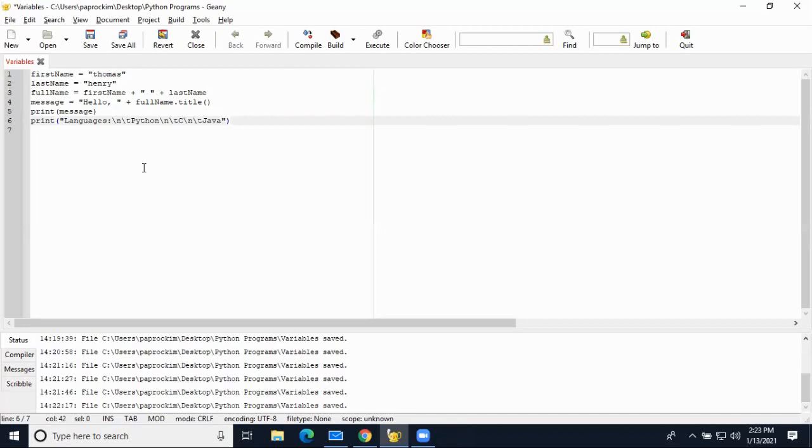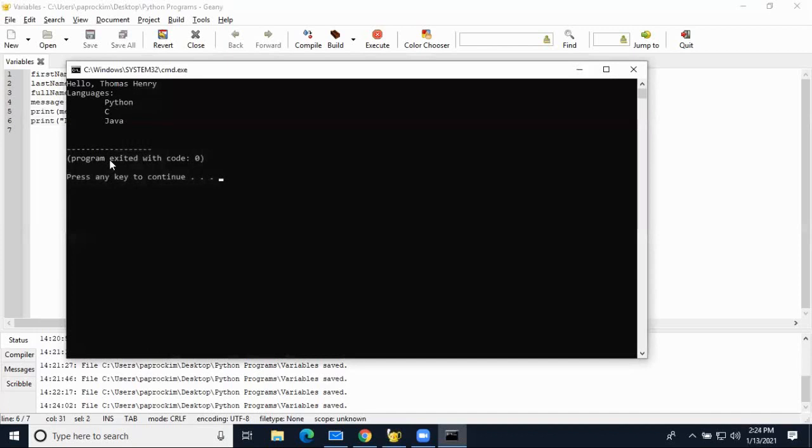So before I hit F5, \n gives you a new line, \t then tabs that next word over. So you're going to have the word Languages, colon, new line, tab over Python, new line, tab over C, new line, tab over Java. And I can show you that by pressing F5.